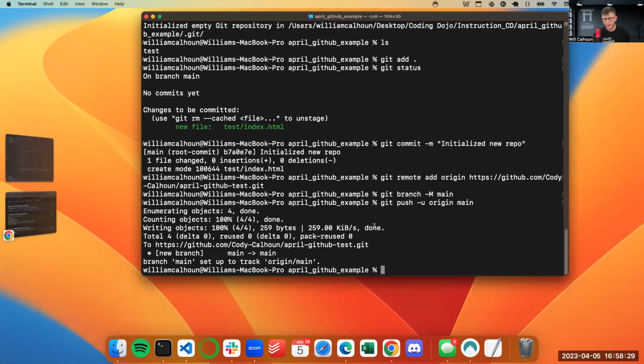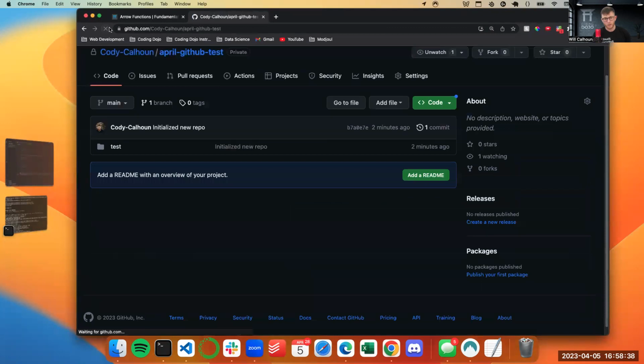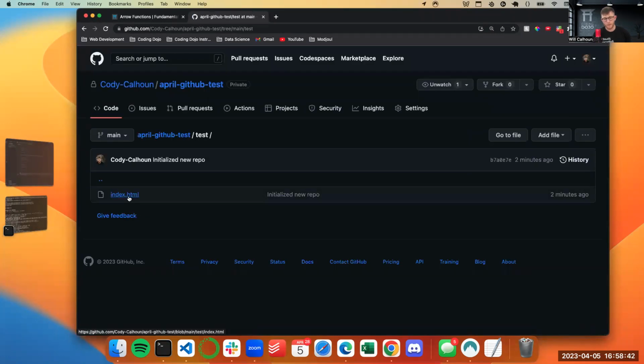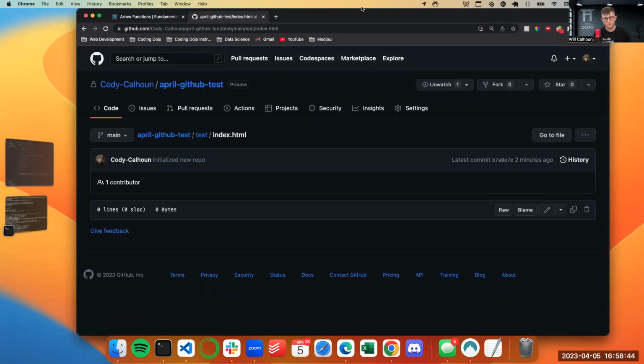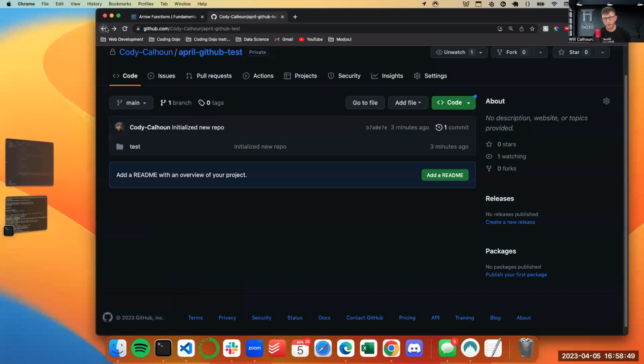Cool. So now we can see everything is good to go. It says that we are on track. We are on our main one. So now if I refresh, we can see my folder test, and within that, we have this index.html. I haven't done anything with that yet, but I'm able to now visualize and see that.